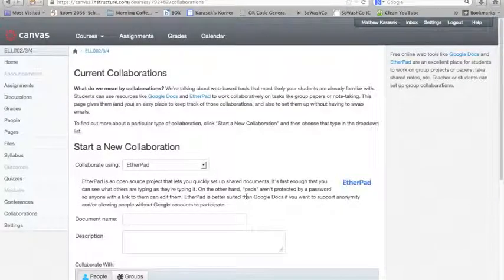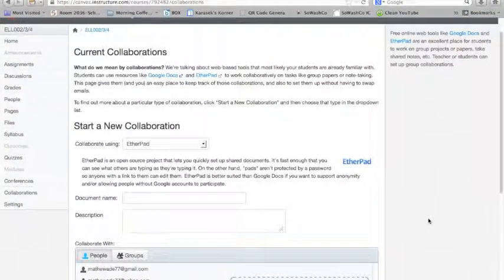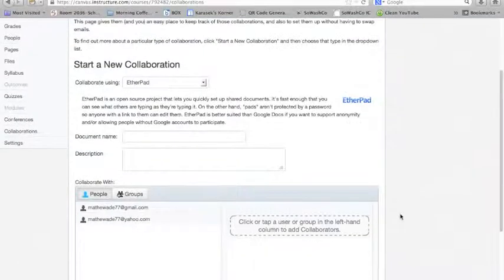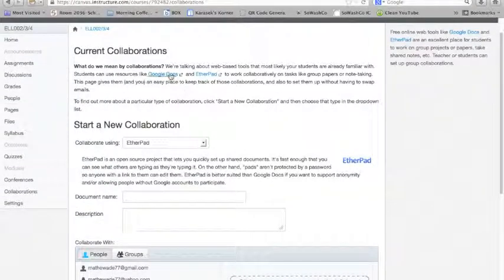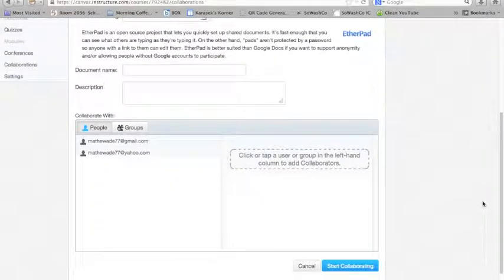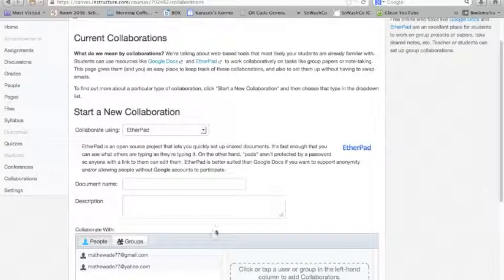Collaboration. So this is kind of another cool feature that I thought was nice. Either using Google Docs or Etherpad, you can create a collaborative assignment. So the document, and then you can use Google Docs. So that's kind of a cool deal. So you just drag and drop who you want to collaborate with, and then you click Start Collaborating. So it's kind of a nice deal.